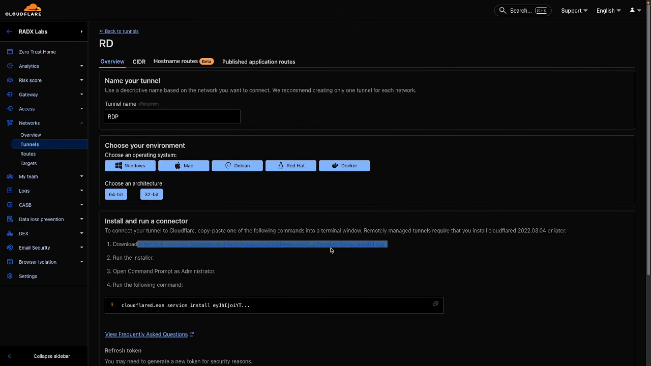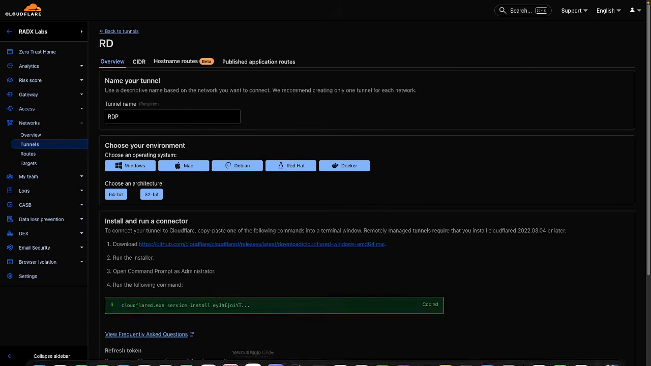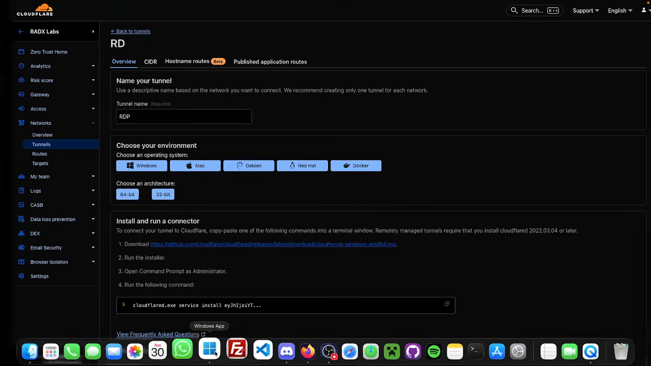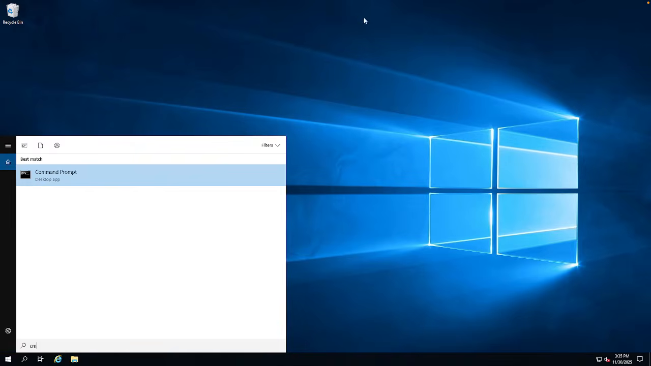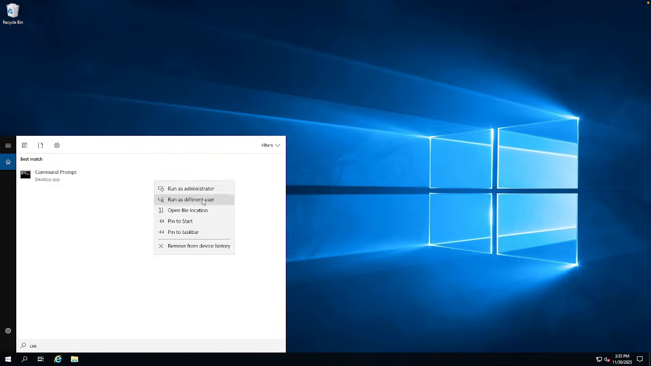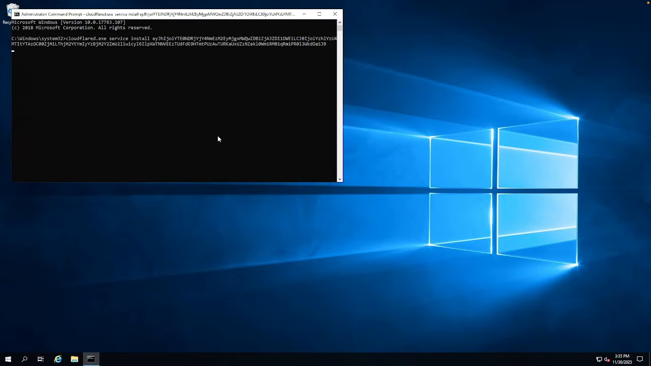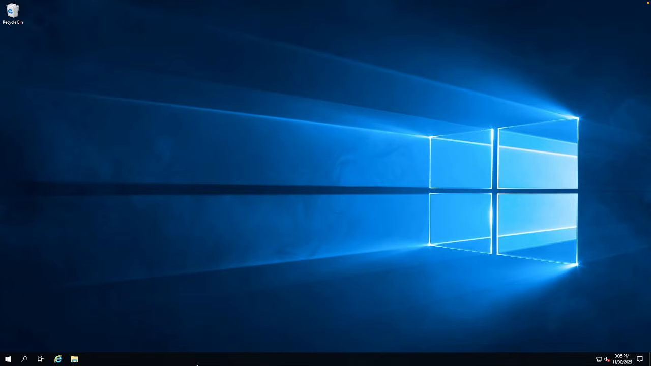And you'll want to copy this and paste that into Chrome or Google or anything. I've already done that, so I just need to copy the actual command prompt command, and we'll go ahead and go to the server. I'll open up command prompt and run it as administrator. And I'll paste that command, hit enter. And our Cloudflare tunnel successfully installed.